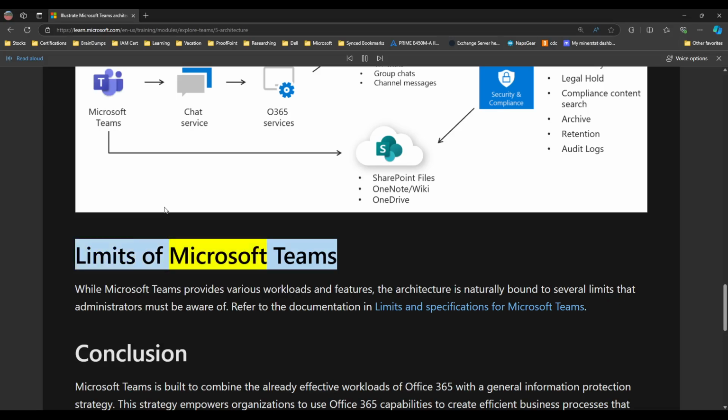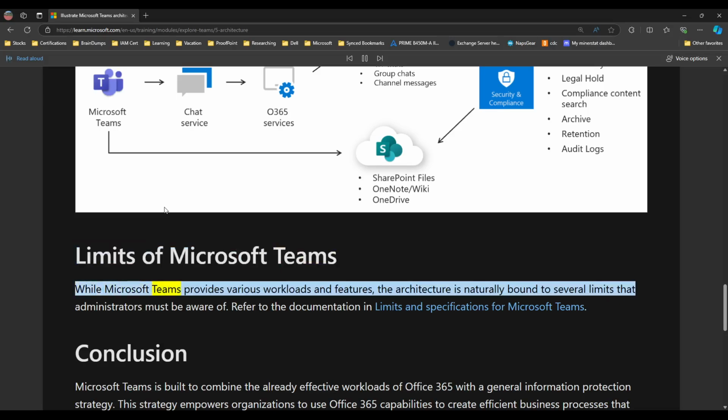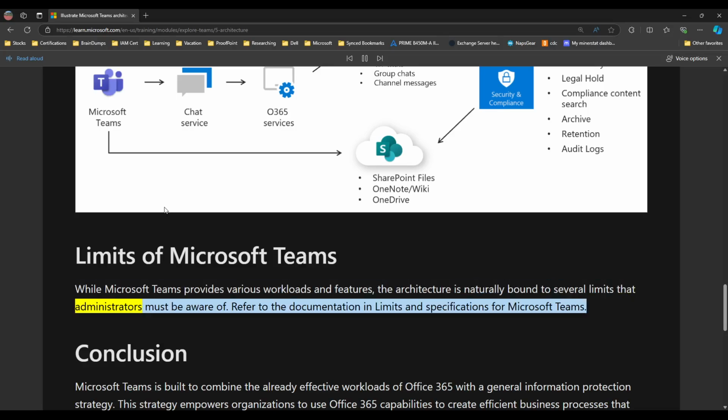Limits of Microsoft Teams. While Microsoft Teams provides various workloads and features, the architecture is naturally bound to several limits that administrators must be aware of. Refer to the documentation on limits and specifications for Microsoft Teams.